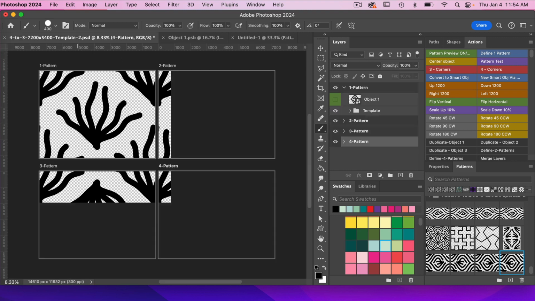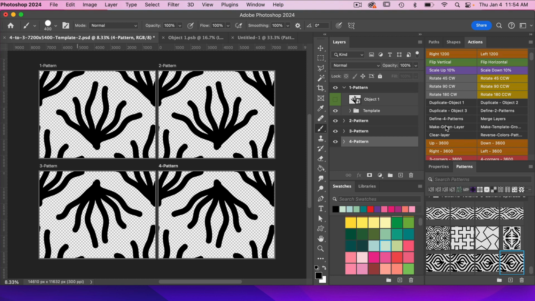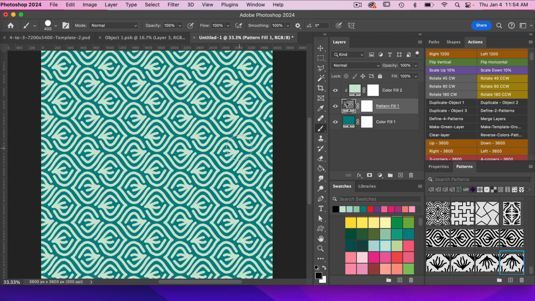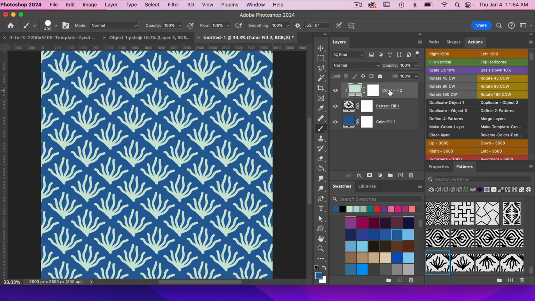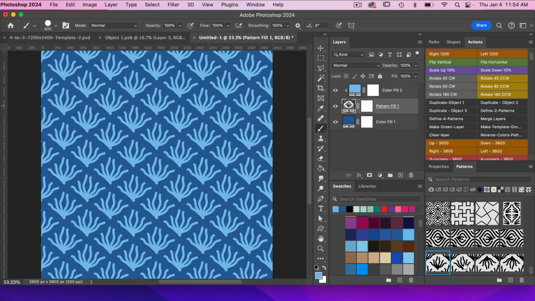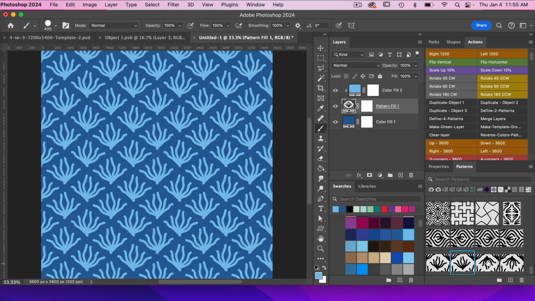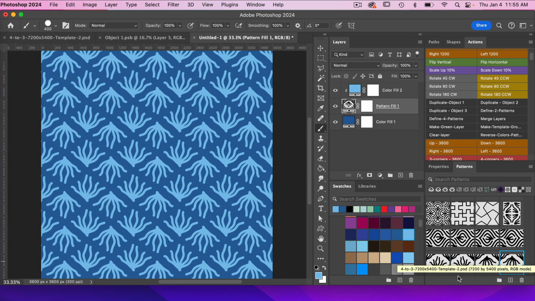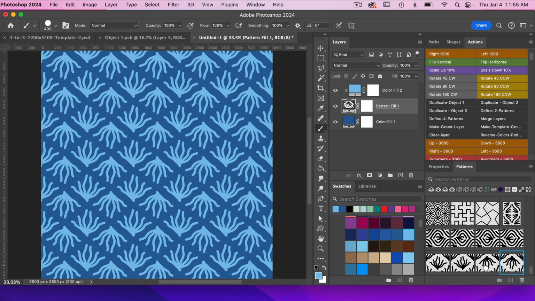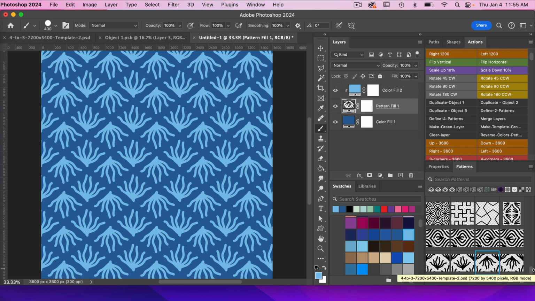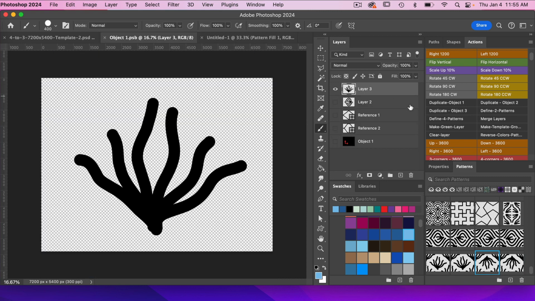We'll jump back into our template here, and then we will play that action to define our patterns. We'll jump into our test document here, and then we can see how our new pattern looks. Maybe we choose a different color palette here. And then we can test out our different versions. I always really like this where it flips it horizontally, but it's fun to see the different options here as well. So this is a fun template to try out.